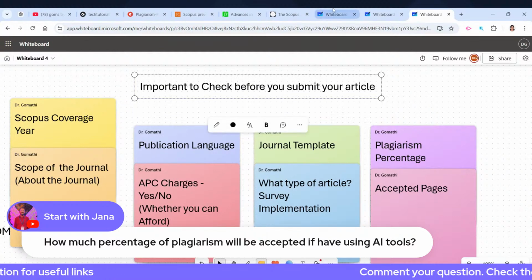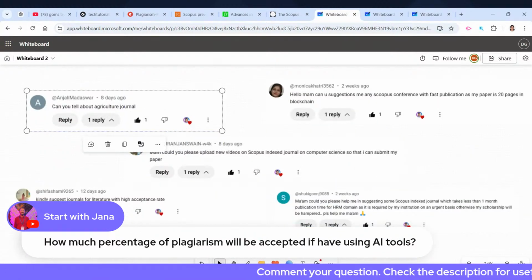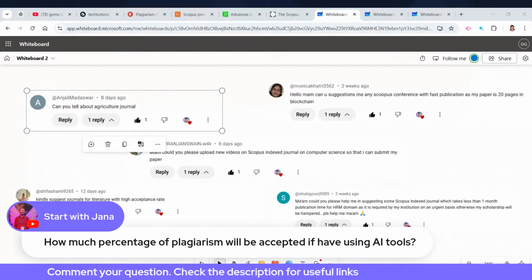And I have this request for an agricultural journal. I'm just checking whether there is any agricultural journal which is accepted. Give me a second.